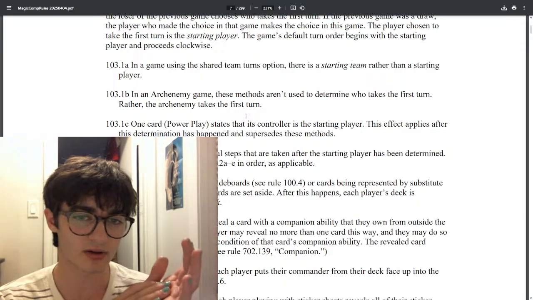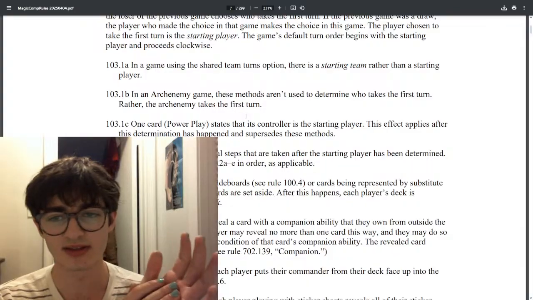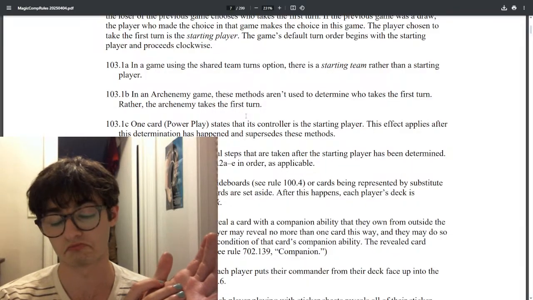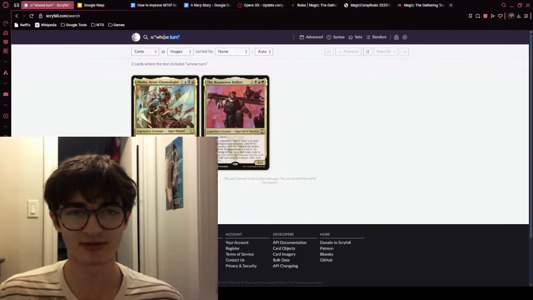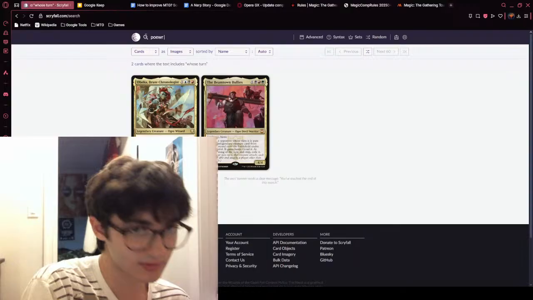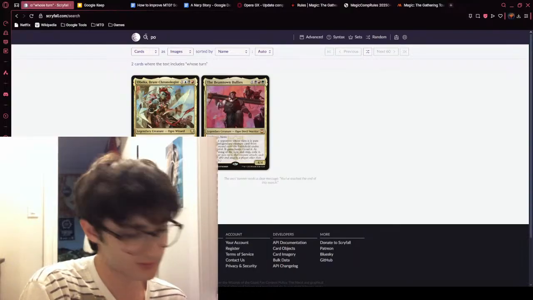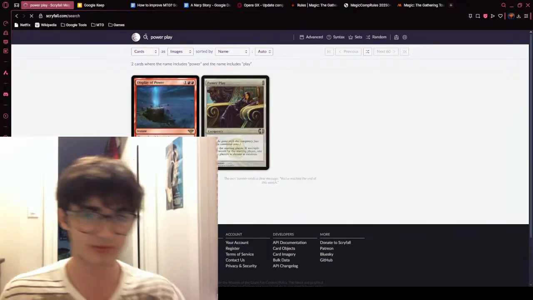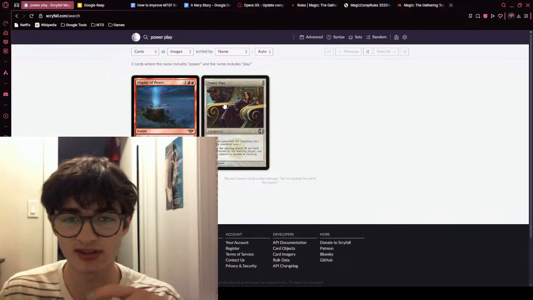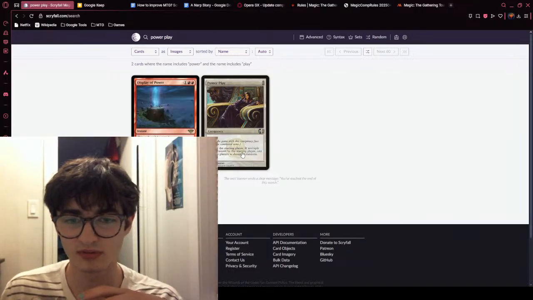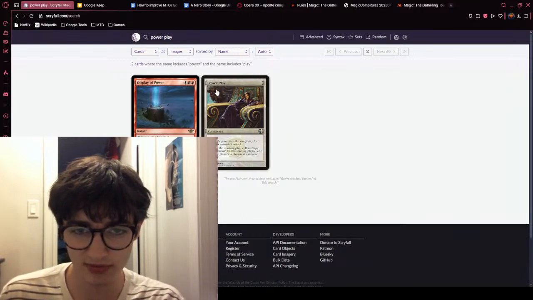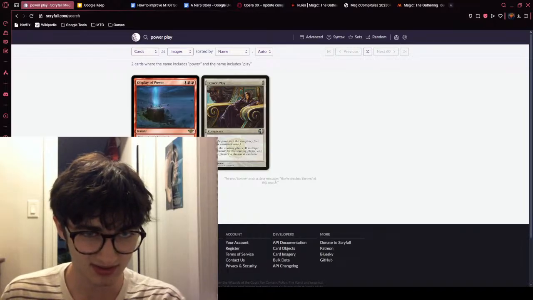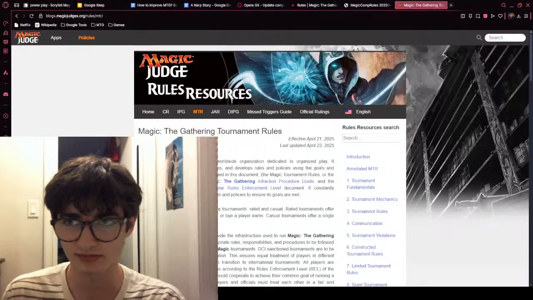103.1c. One card, Power Play, states that its controller is the starting player. Sorry, let me see this. This sounds cool. Shh, it didn't happen. Oh, it's a conspiracy. If multiple players would be the starting player, one of the players is chosen at random. Oh, it would be funny if whoever has more Power Plays wins, and then Display of Power, which has nothing to do with Power Play.